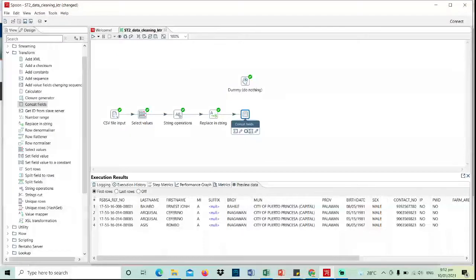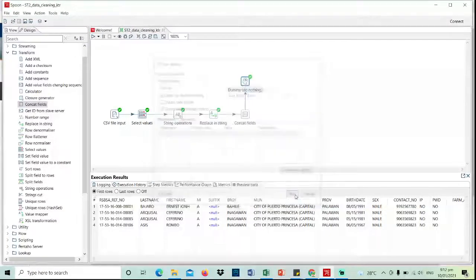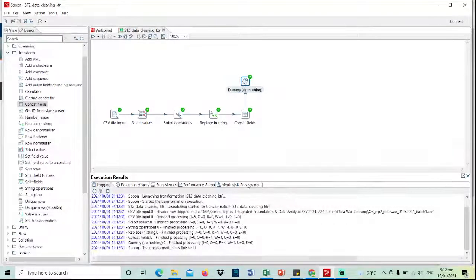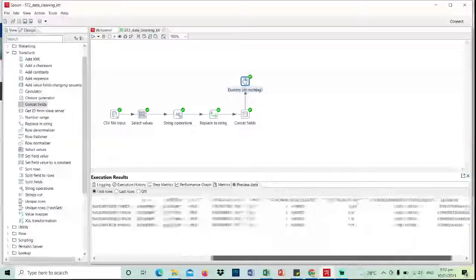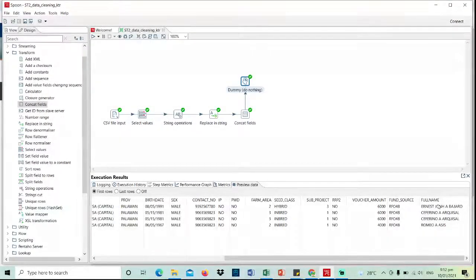Connect concat fields to dummy, save, run. No errors, preview. And on the last column, we have added full name.